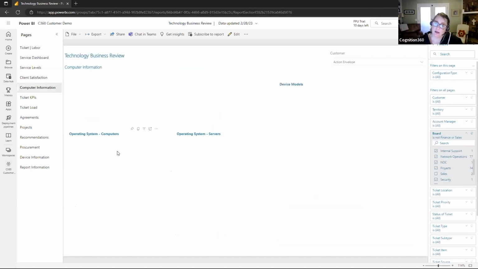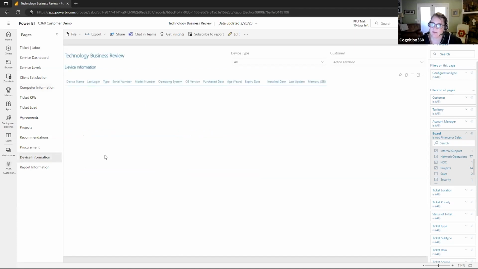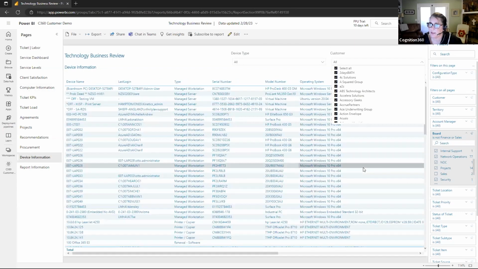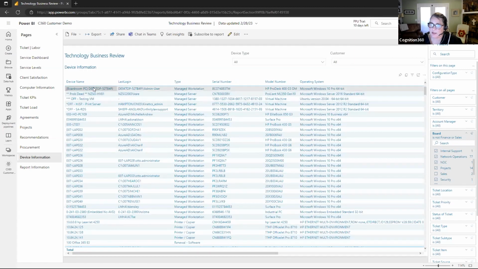Computer information. So we do bring in everything that you have set up from a computer information, as long as it's going back into ConnectWise. Also, your device information will be listed in here. Let me take this client off so I can show you what that looks like a little more. So here you can see the device names, also the type.